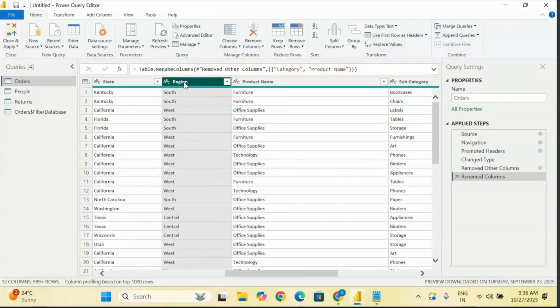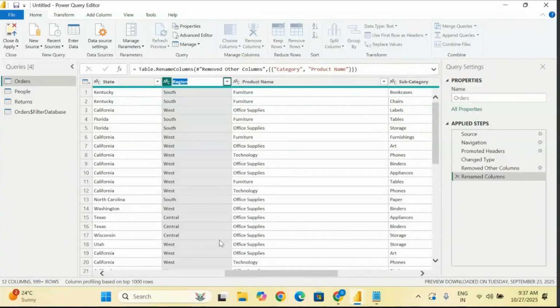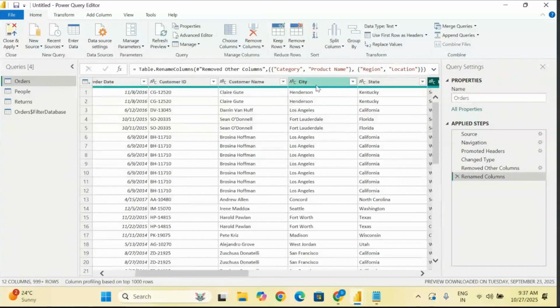So this is the region. Instead of the region, I want to give something else. Go here, click on rename again. So instead of the region, let me give location. Click somewhere, it automatically saves it. Simple thing. And the next one here, city. Instead of the city, I want to give local region. Otherwise, something else you can give.